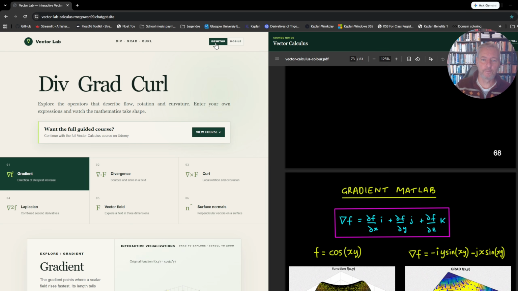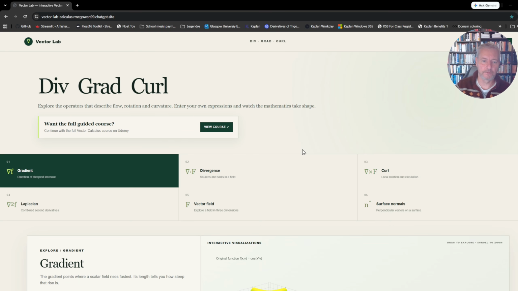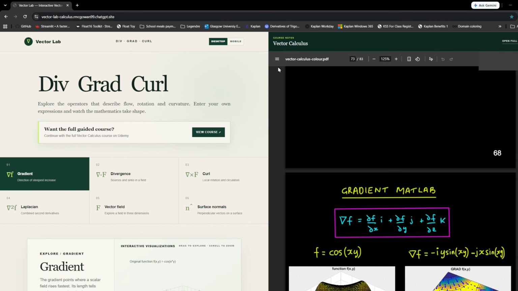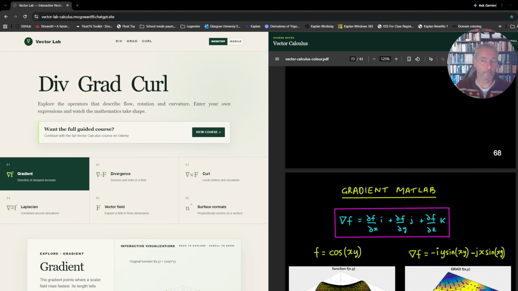It's a vector lab, and you've got a desktop and you've got a mobile. So that's on desktop at the moment. On desktop, the left hand side is the simulation, the right hand side is the course notes. When you put it onto mobile, it just pops the course notes down below. Okay, so if I take that off, it says desktop again. Okay, so we've got the desktop back again, and we've got my image back again.